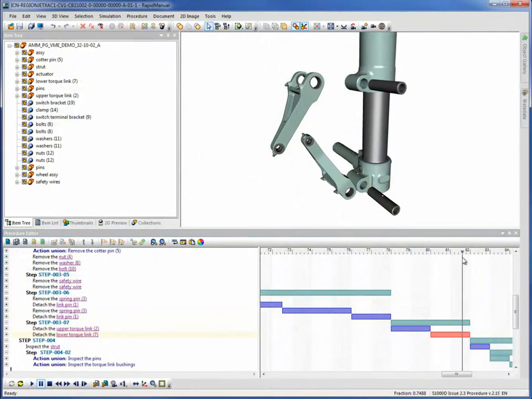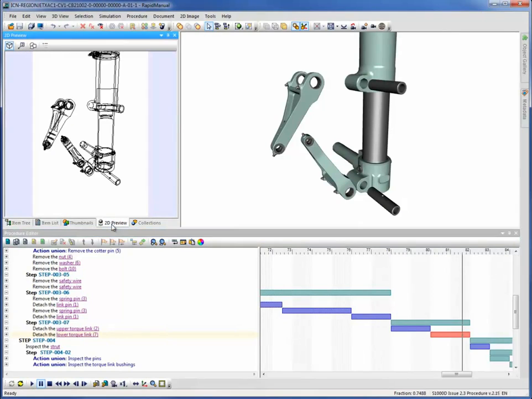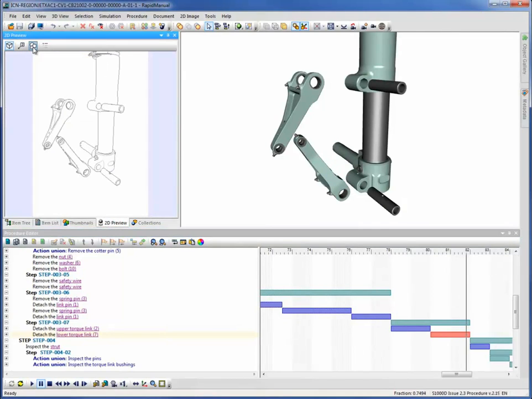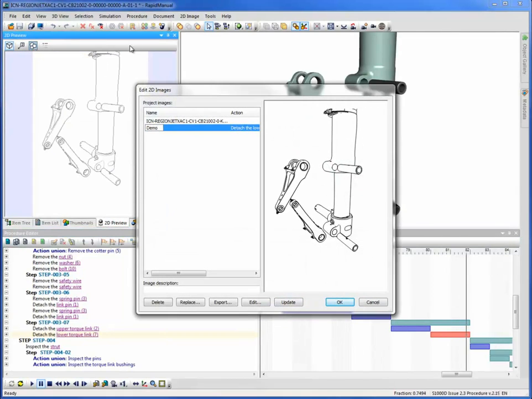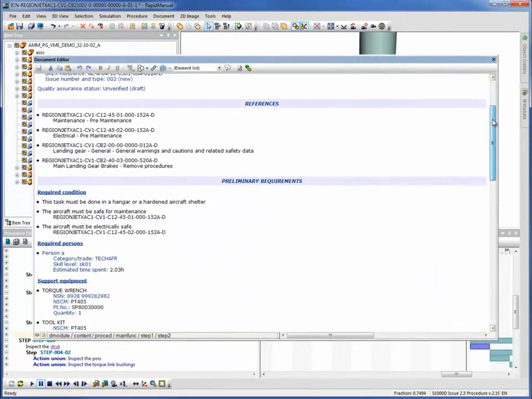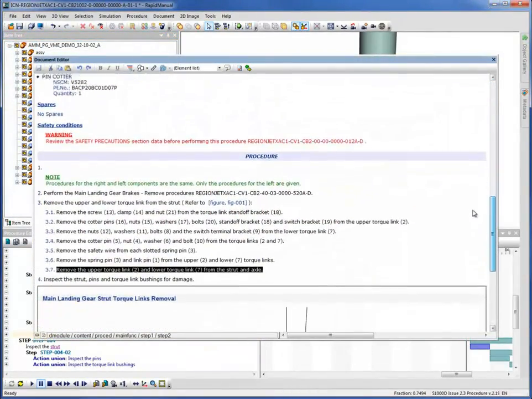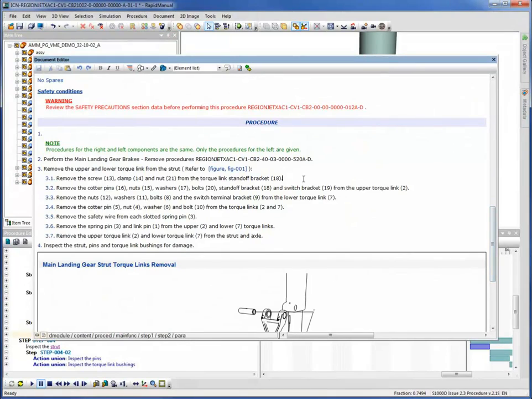Based on 3D configurations produced from CAD data, 2D CGM images can be easily created and edited and assimilated into printable or online documentation formats already established in your business.